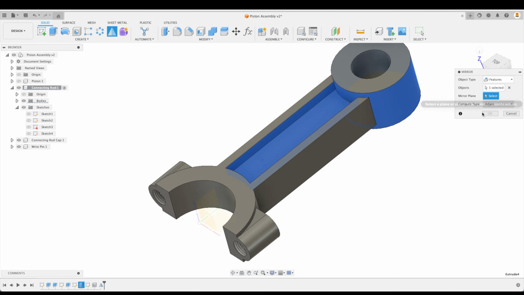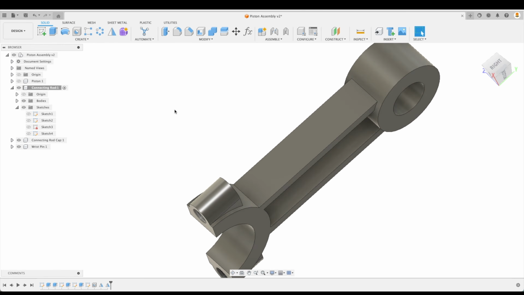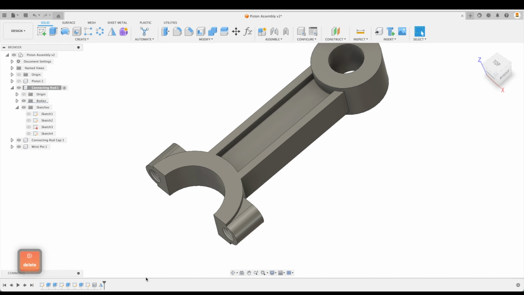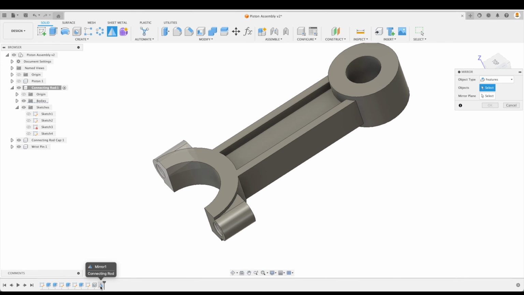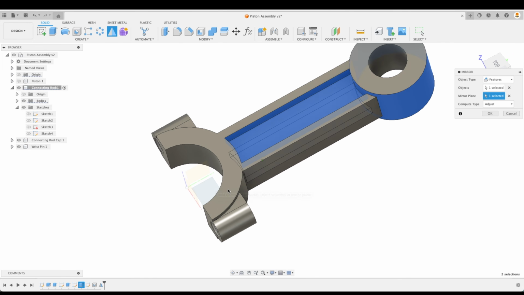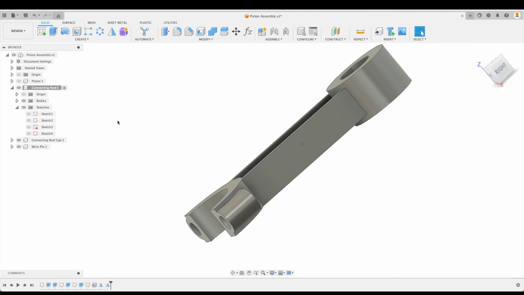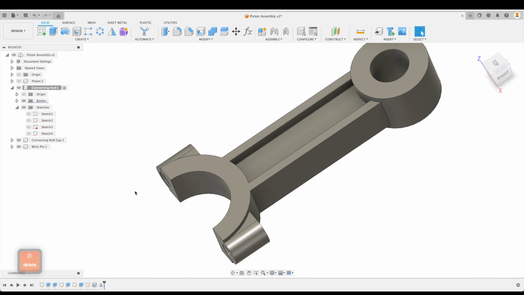So let's select that, mirror plane, adjust. Okay. Oh, it went all the way through. That's funny. So let's do this. Okay, mirror. Just that section. Why is it going all the way through? Well, I don't really know why it's going all the way through, but that's fine.